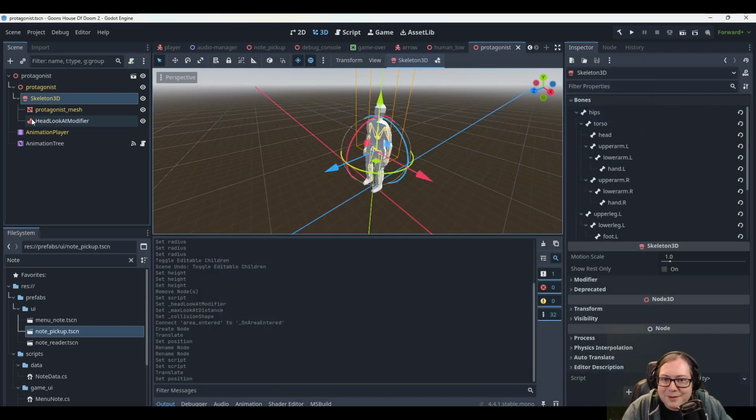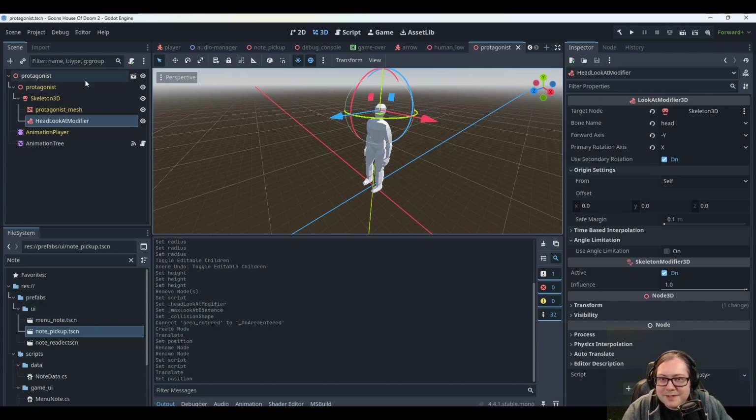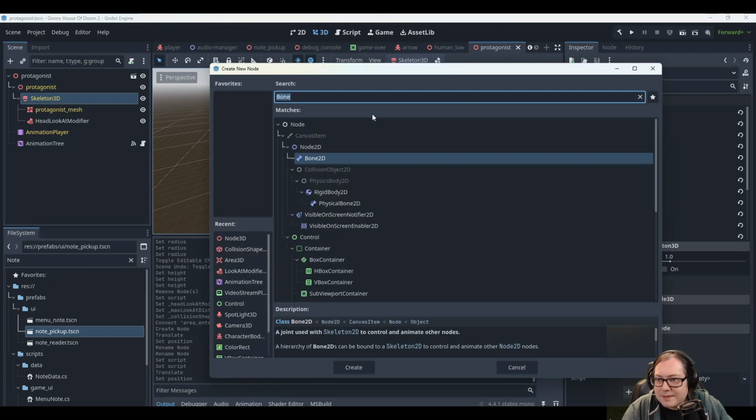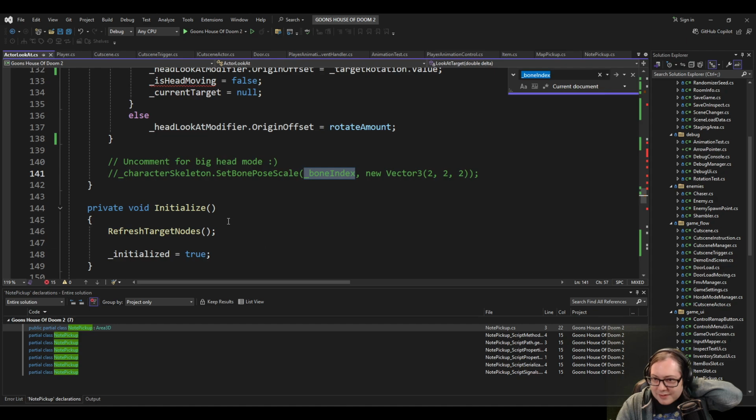Oh my god, what are you? You are a look at modifier 3D. Okay, so the word bone is just not there. Modifier. There we go. We have retarget modifier, XR body, whatever. Anyway, none of this really matters anyway.